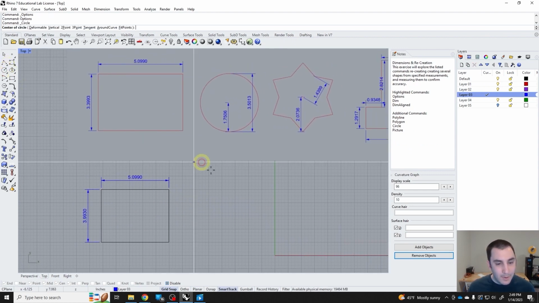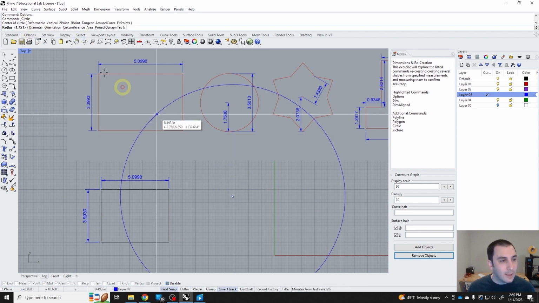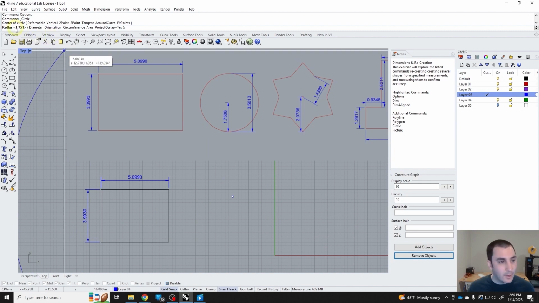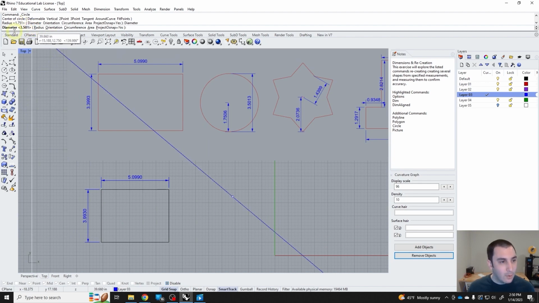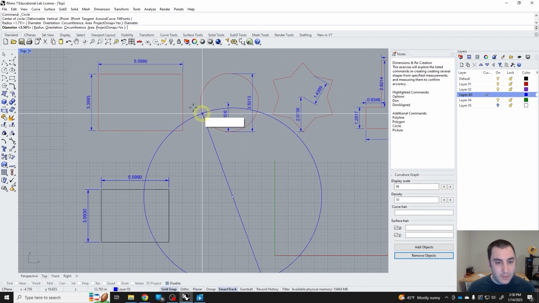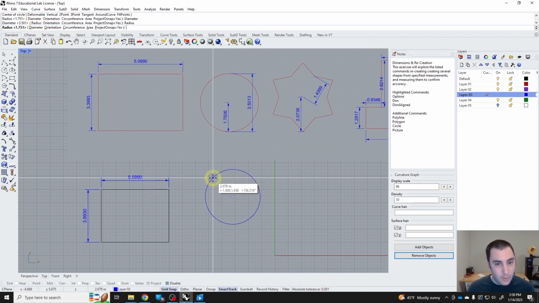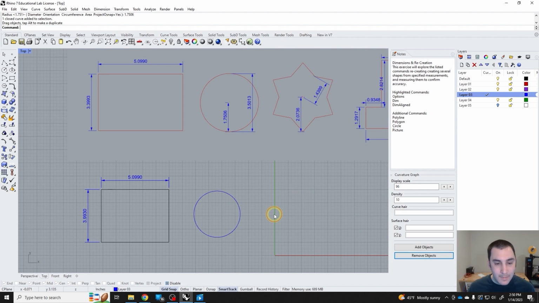So I'm going to now initiate the circle command. And with the circle command, after I select the center point, I could do it from radius or diameter. And I have both of those measurements, so I could do either or. I'm going to do radius in this case, and I'll do 1.7506. Now let's take a couple measurements. Oh, I need to change this layer.